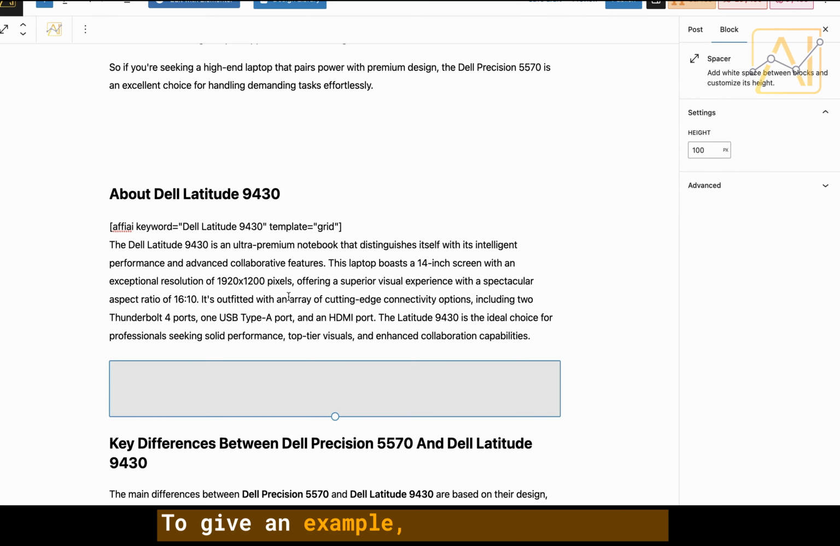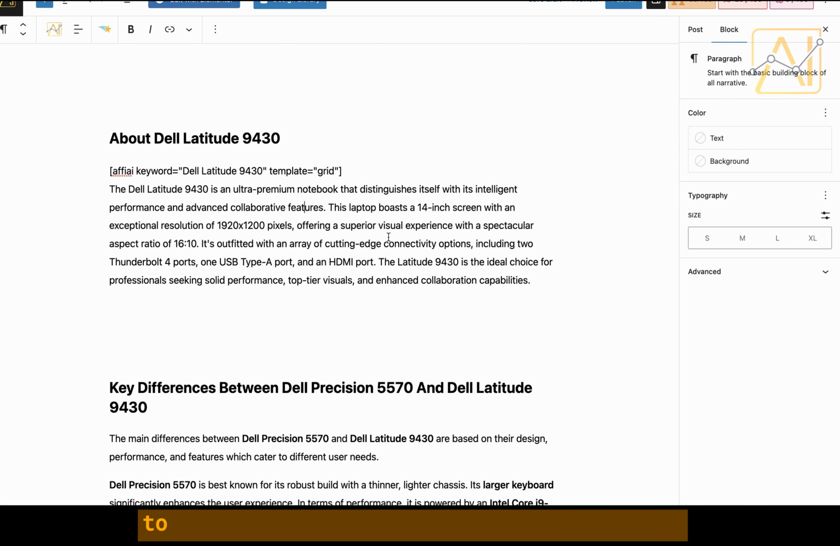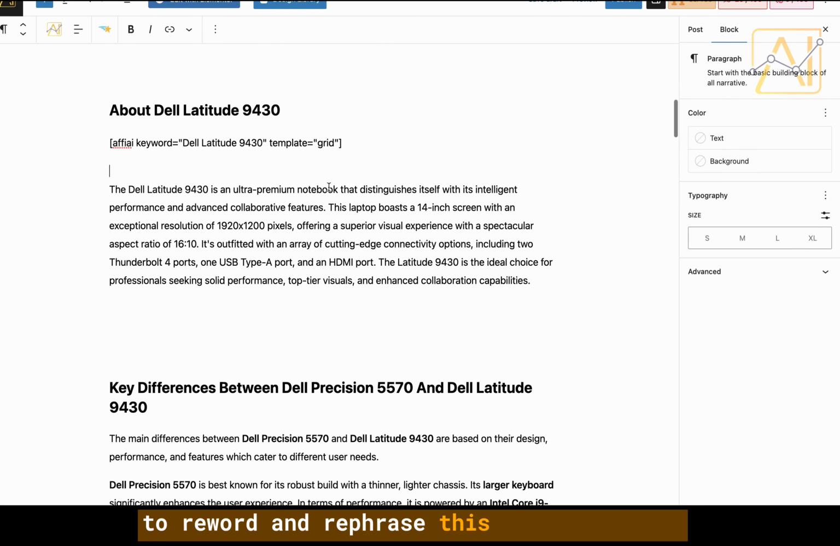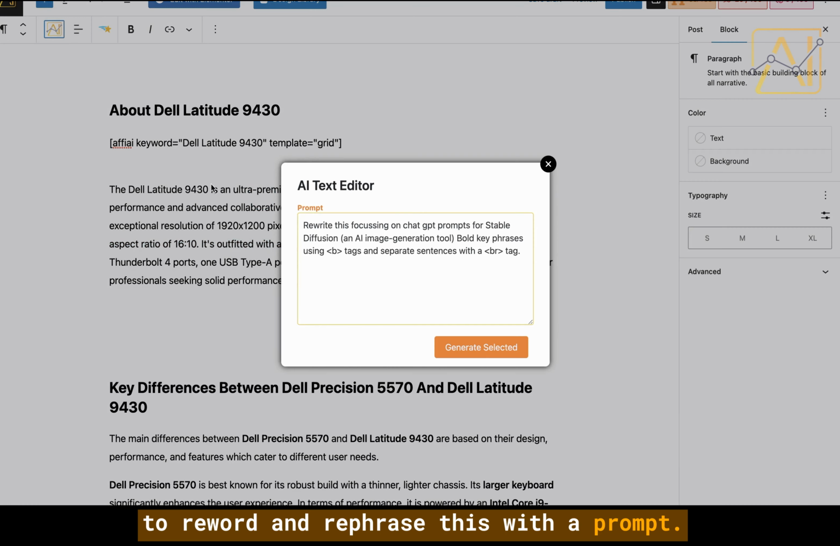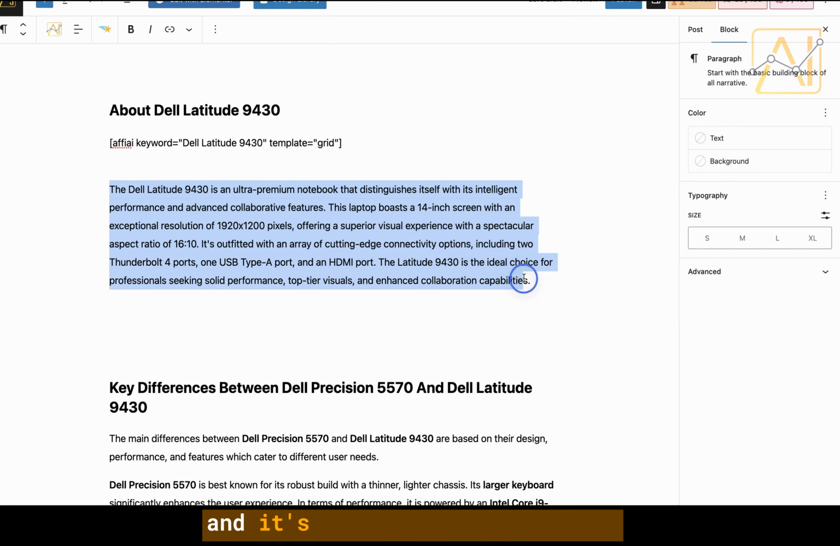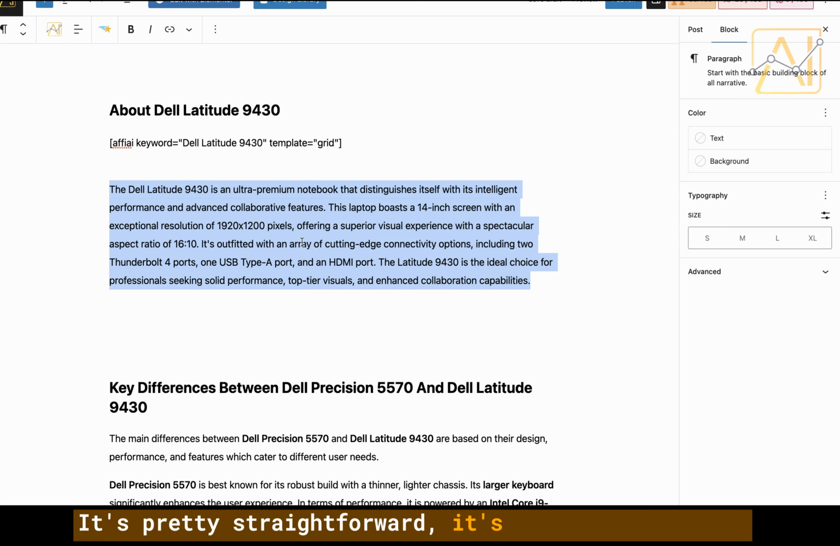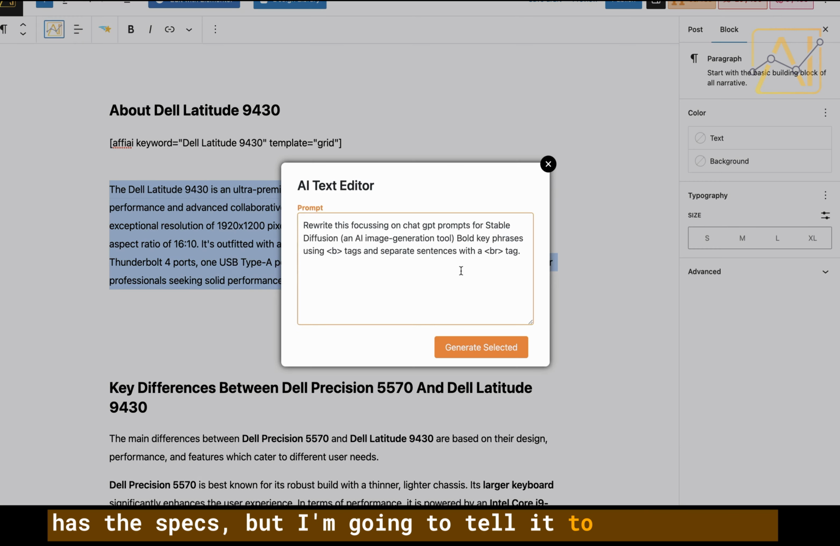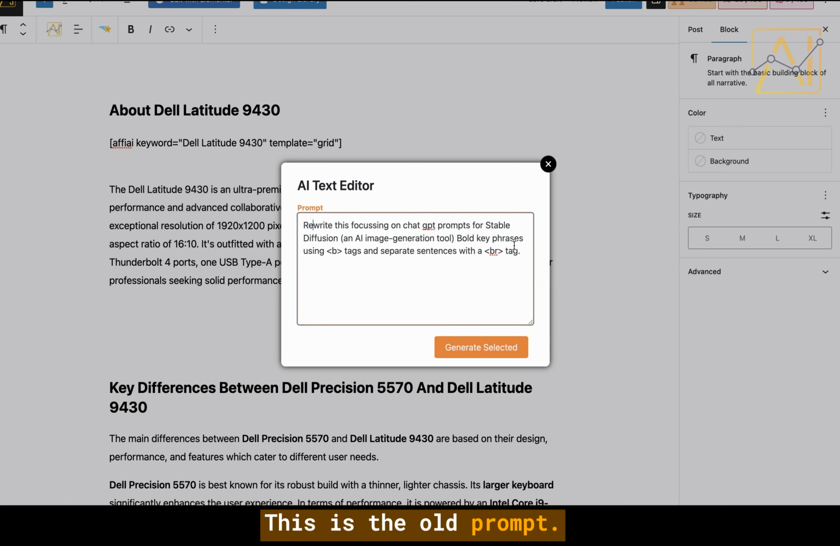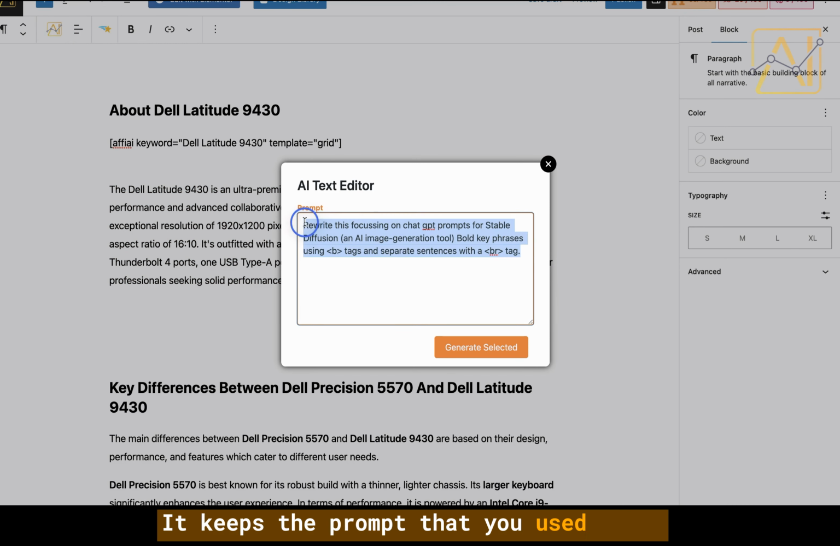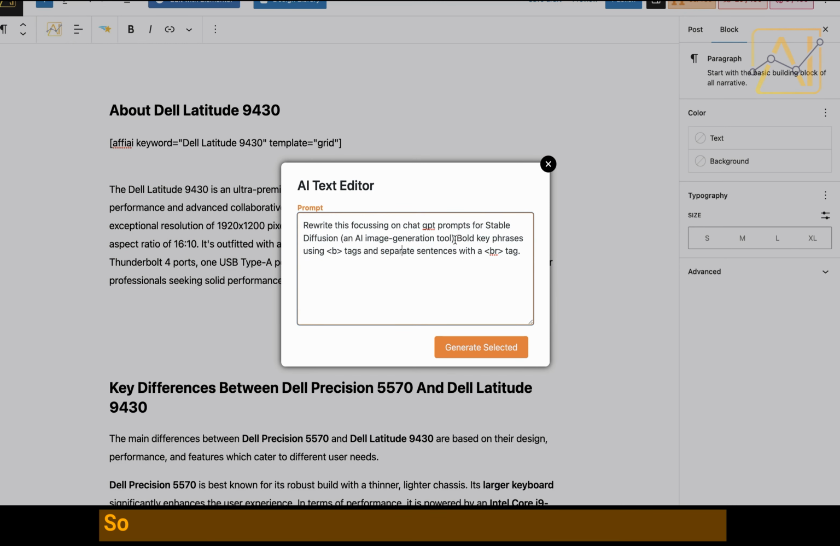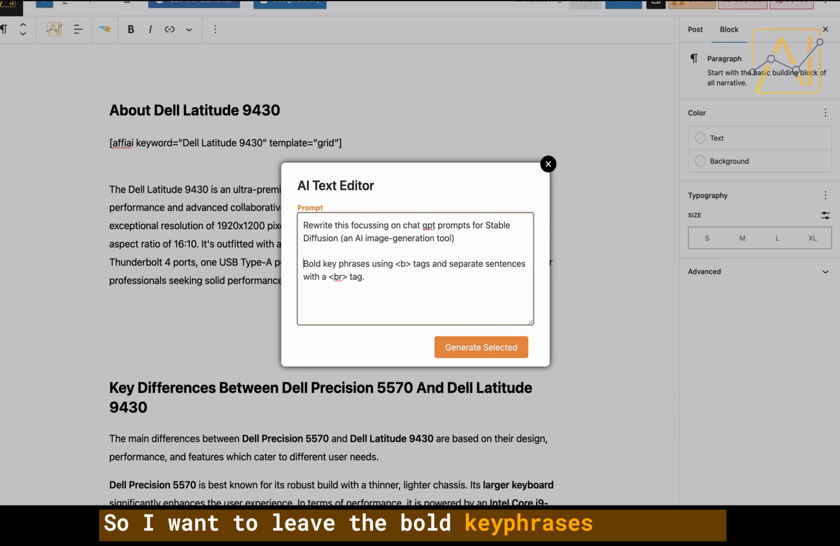To give an example, I'm going to get it to reword and rephrase this with a prompt. It's going to take this paragraph and ameliorate it, even though I think it's pretty straightforward. It's nice and short. It has the specs, but I'm going to tell it to rewrite this. This is the old prompt. It keeps the prompt that you used last. So I want to leave the bold key phrases part.